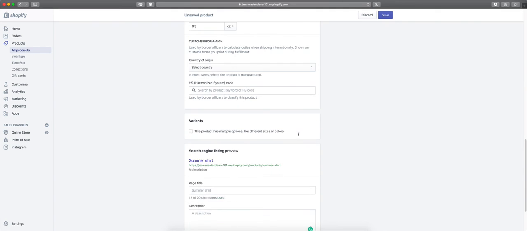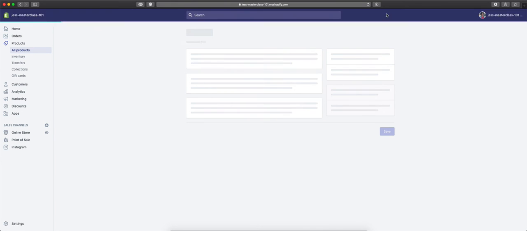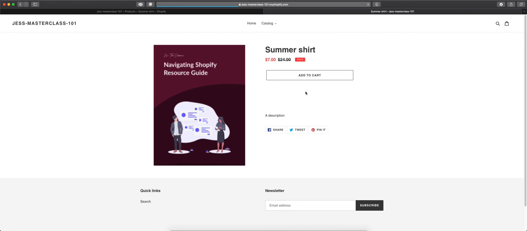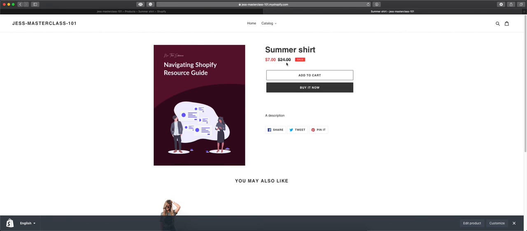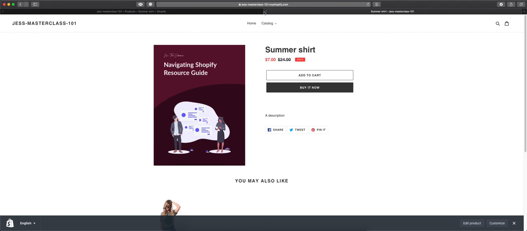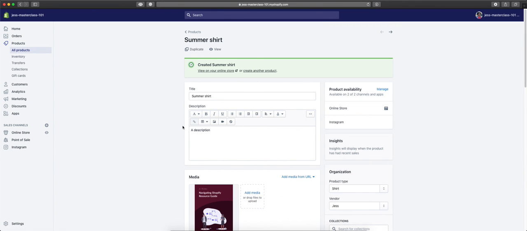Once we have everything inputted, we're going to click save. And we'll see a green bar up top that lets us know that our product was created. We can view in the store, which is here. Since we have that compare at price, it is listed for sale. We have the strikeout for the price. And we have our thumbnail photo. So that is how you create a product on Shopify.